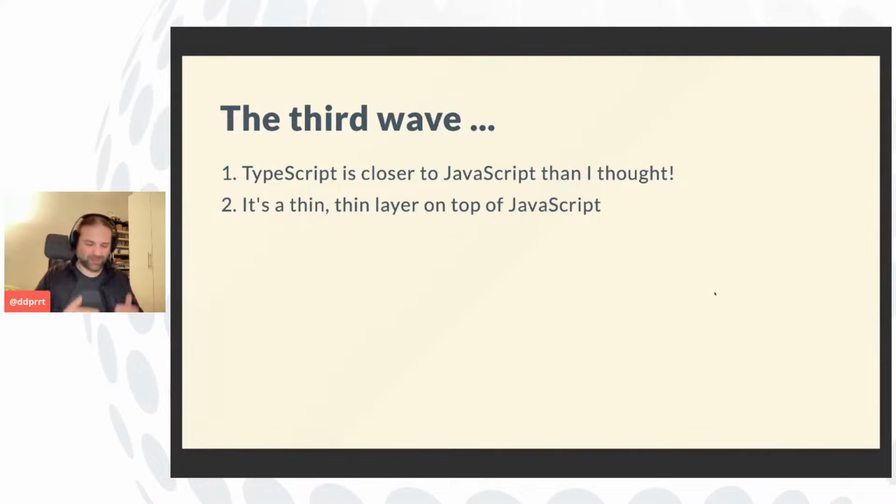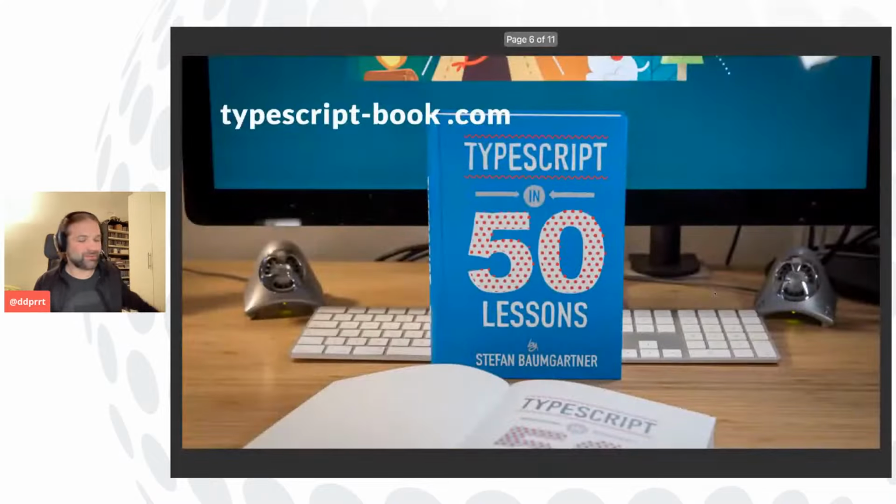But right now, TypeScript goes along with everything that comes into JavaScript and tries to formalize the type system on top of it. And I became such a big fan of the type system that I even wrote a book that's TypeScript in 50 lessons.